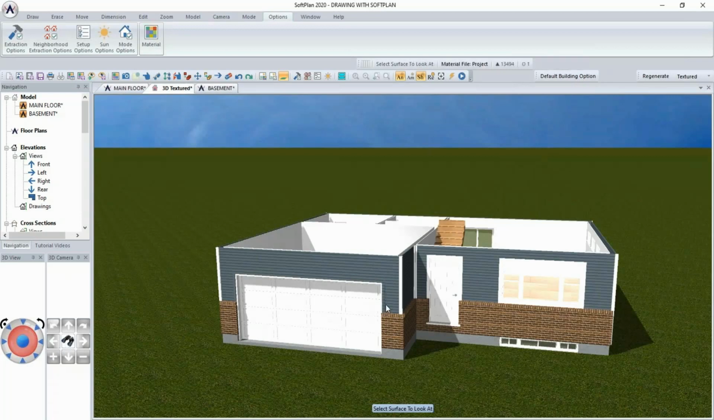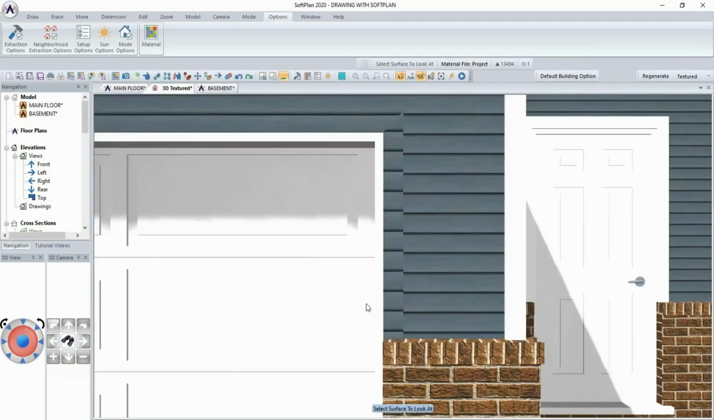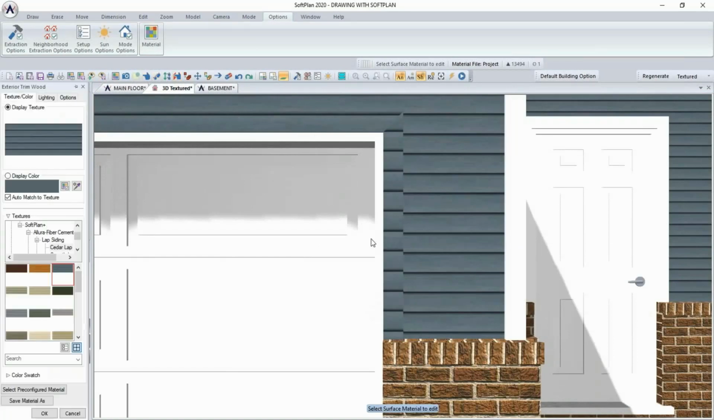I'll then zoom up to it using the binoculars. And so it did just that. It set the same trim to the garage door. However, I don't want the siding texture. So I'm going to do a surface edit on the garage door.